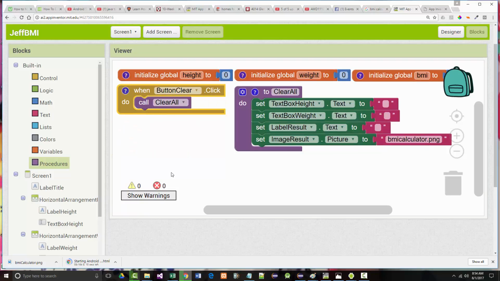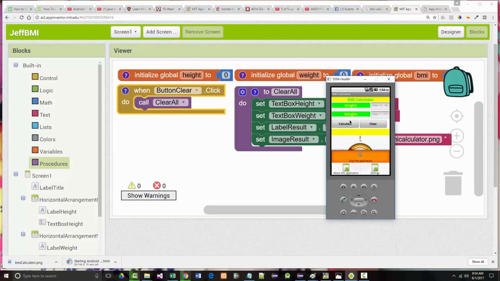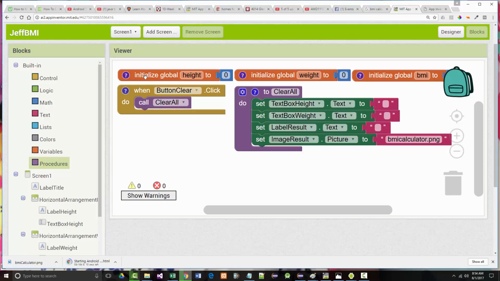Okay, so that's everything. Now we'll be able to come back to our emulator here. If we put a value into here, and a value into here, and we click clear, notice they did clear. That's a good thing. We're not yet changing our image or anything, so that's not going to be affected at all. But what we've done so far is we've created 3 variables: 1 to hold our height, 1 to hold our weight, 1 to hold our BMI. Then we just did the work for when we click the clear button.